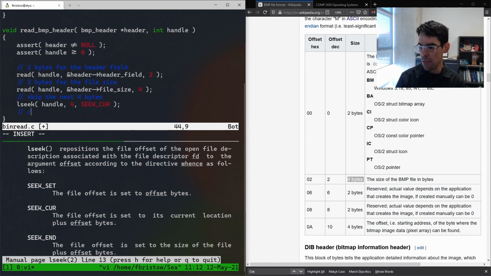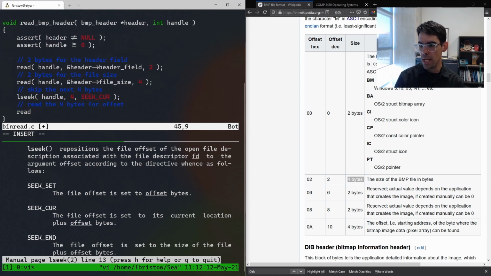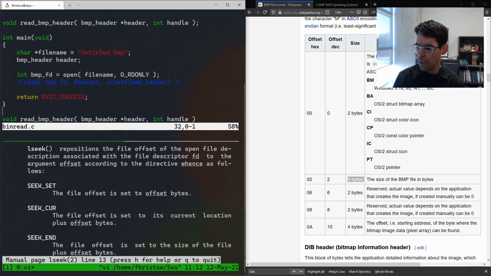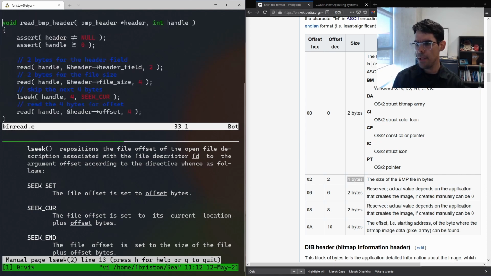Finally, I want to actually read the 4 bytes for the offset. So here I'm now going to say read, handle, header, offset. And then I want to read 4 bytes. Did I call it offset or data offset? Data offset.